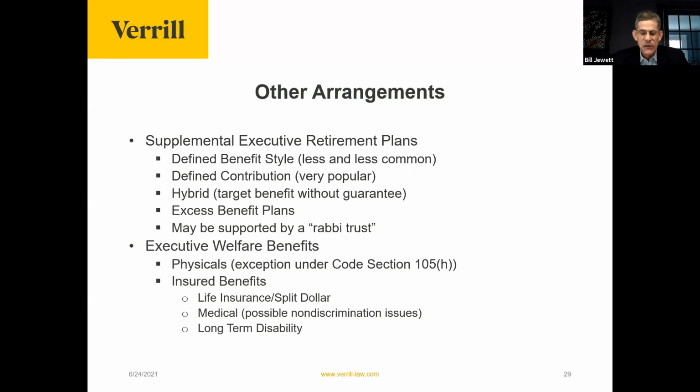And again, these deferred compensation arrangements can be supported by a rabbi trust, so-called because the first trust of this kind was set up by a congregation for its rabbi. This would be a trust in which the funds are set aside for the benefit, but are still available to the creditors of the company in the event of insolvency.